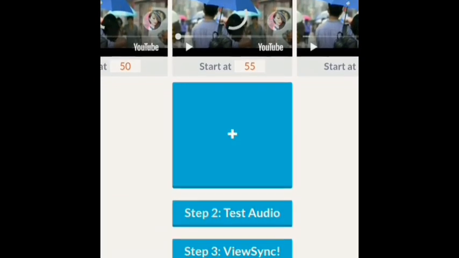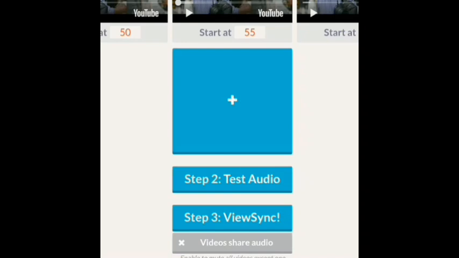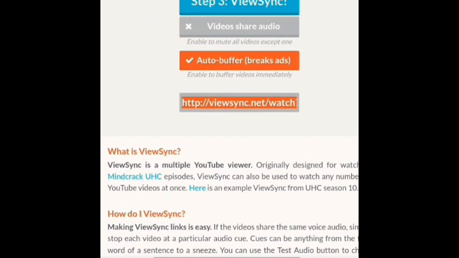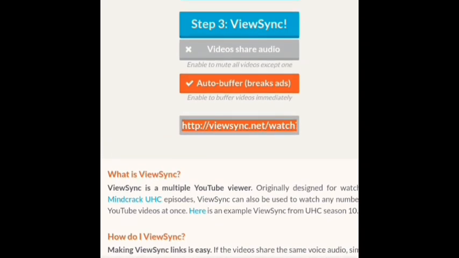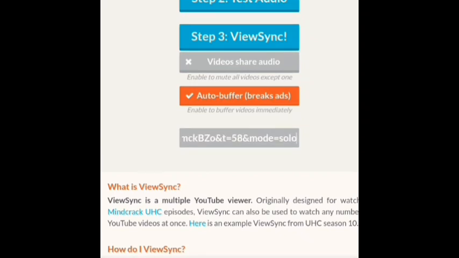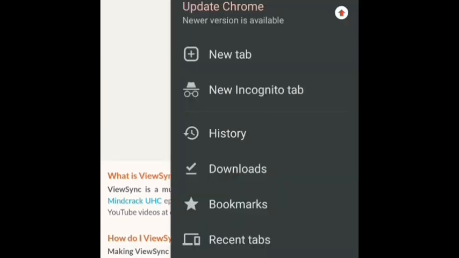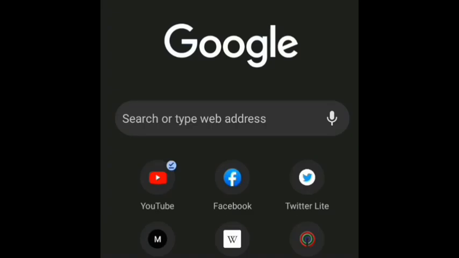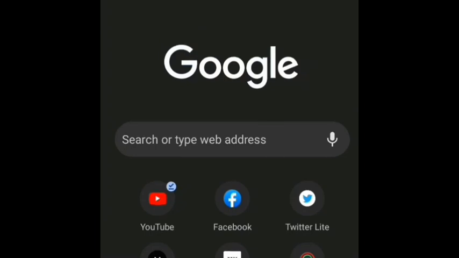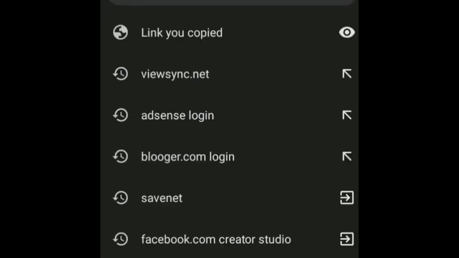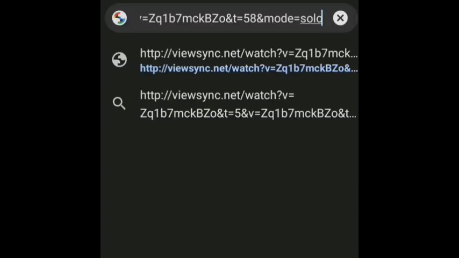So dito, merong view sync. So, just click view sync. Ayan, so, pagkatapos may lumabas dito na link. So, copy lang guys. Ayan, copy. So, punta kayo ng new tab. So, dyan sa search engine, i-paste nyo dyan yung nakopya nyong link. So, ayan, paste.